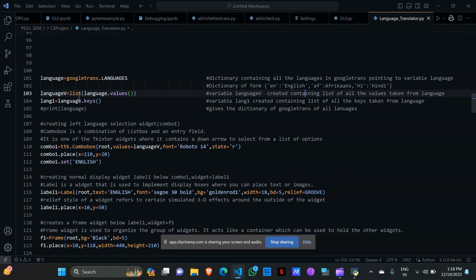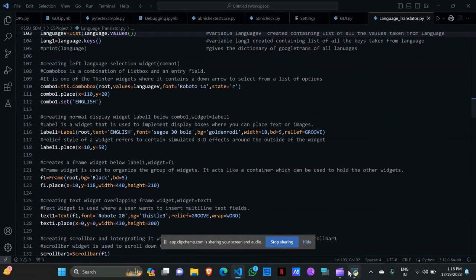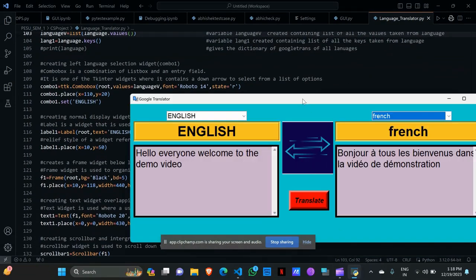First, we make a list of the values of the languages, that is English, Afrikaans, and all the other stuff. Coming on to the keys, we take the keys. That's how a language translator reads the main thing. It is in the backend. Fine. Now we'll be coming on to the different widgets. I'll be showing you the widgets and how they're working.